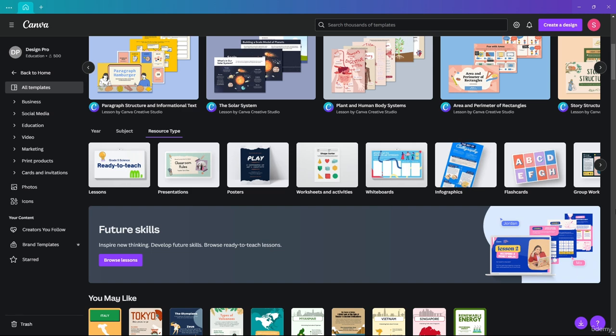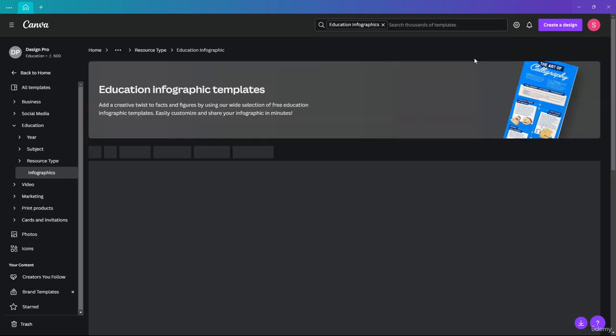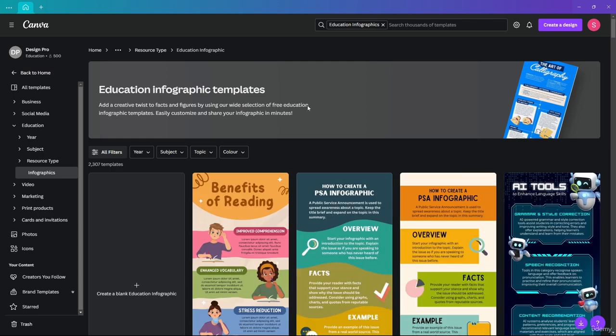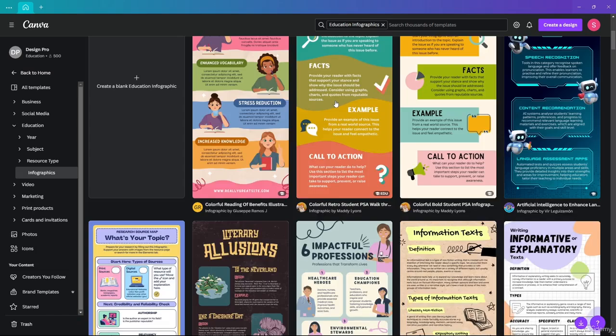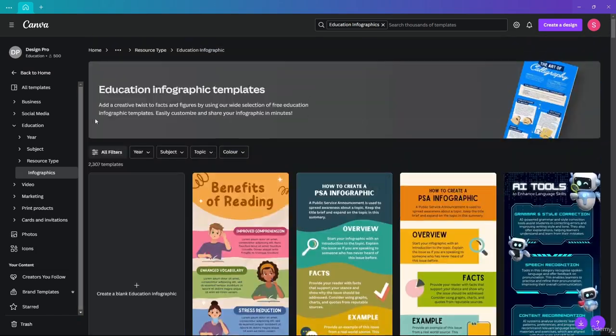So let's select a theme, or a category for a template, and I'll start from that point and show you. Infographics are very simple, so I'm going to start with infographics. Come to infographic over here, and as you can see, we have 2,307 templates here that we can work with. That's a lot.